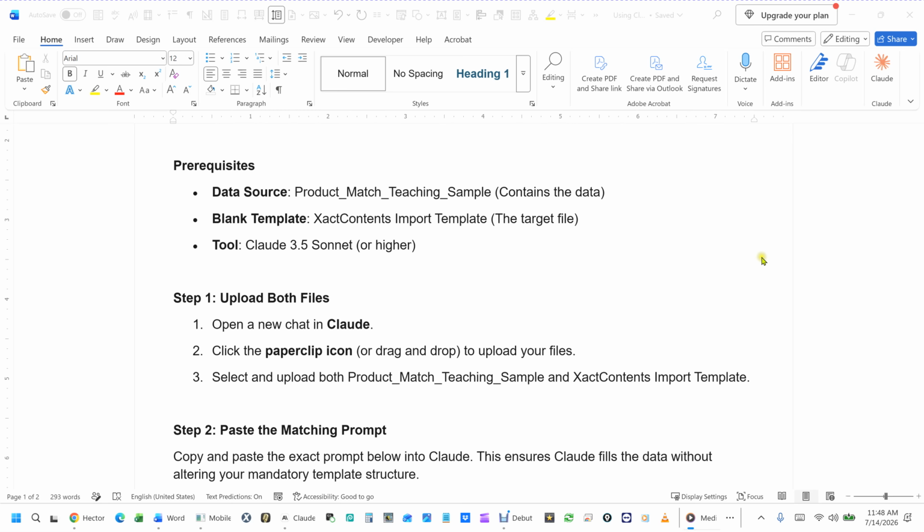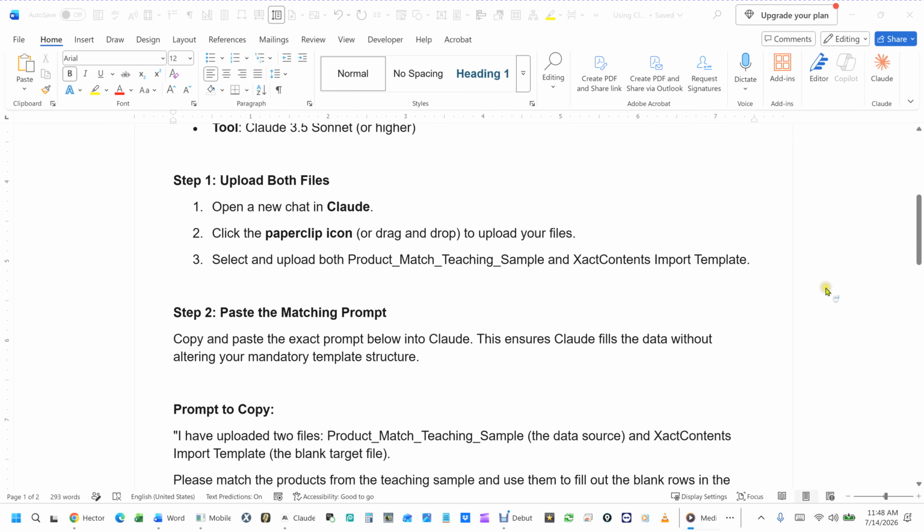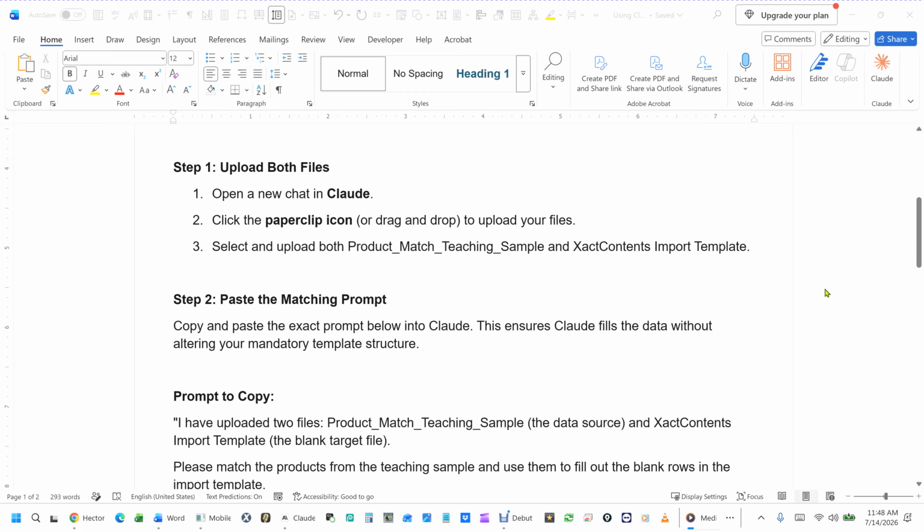Step 1. Upload both files. 1. Open a new chat in Claude. 2. Click the paperclip icon or drag and drop to upload your files. 3. Select and upload both product match teaching sample and XactContents Import Template.